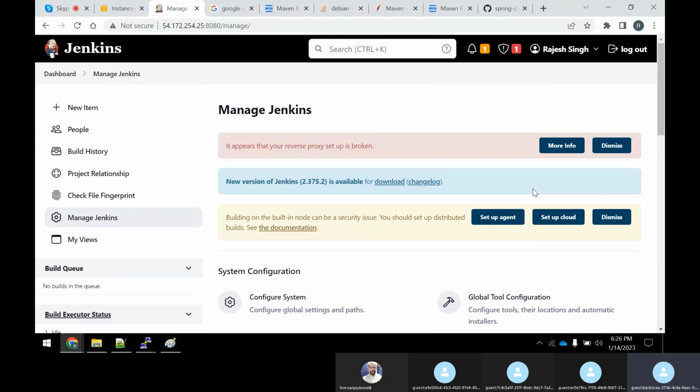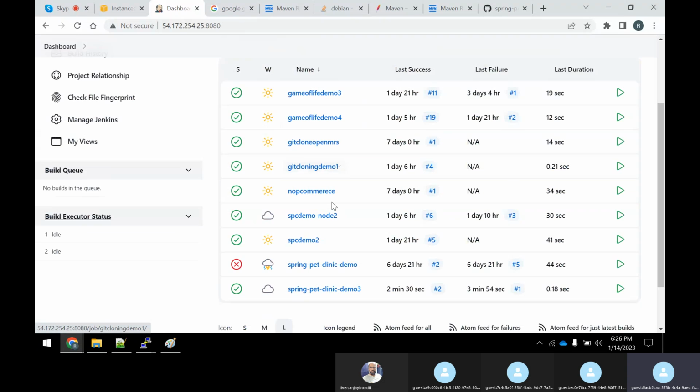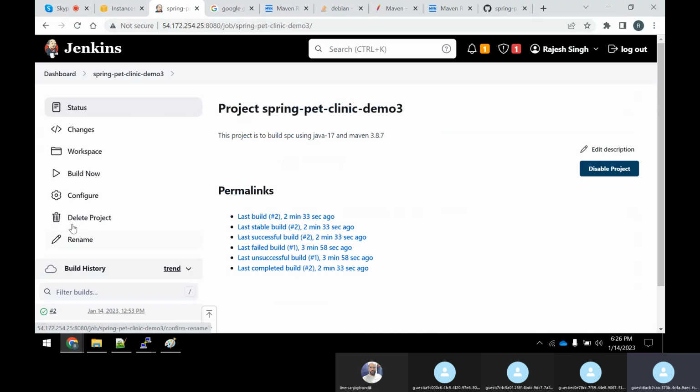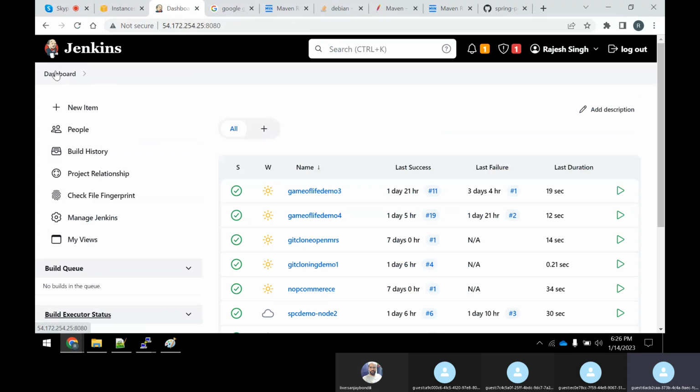But now the problem I'm facing is that under my Spring Pet Clinic demo 3, somehow the project MVN package is not working. The MVN command is not being recognized, even though I have set everything in the Linux system, but in the Jenkins job it is failing. Now, how to fix it? There are many ways, but one of the ways is that you go to the dashboard.